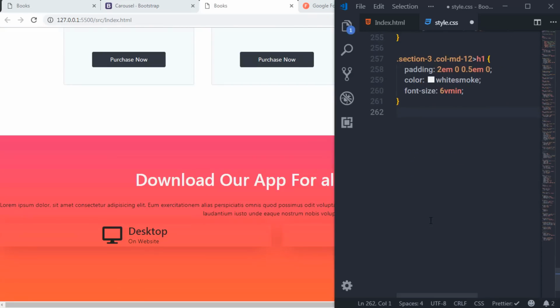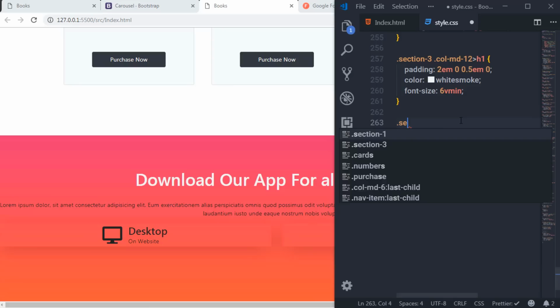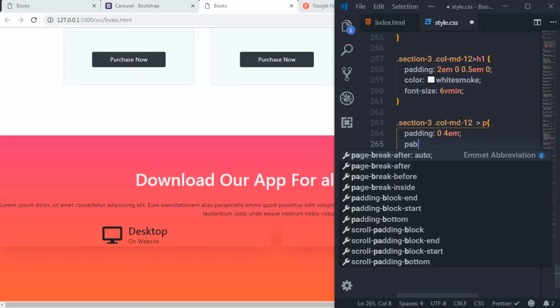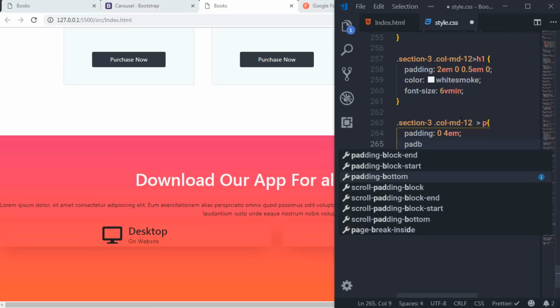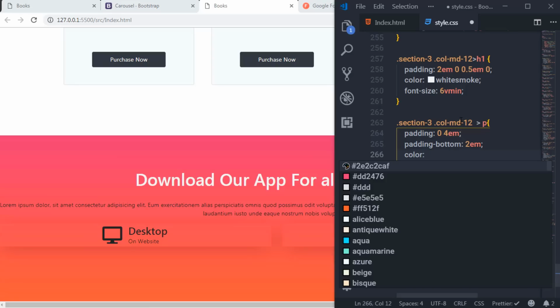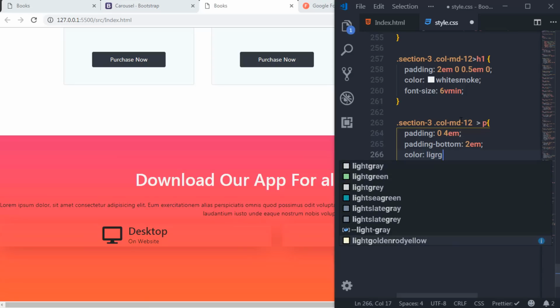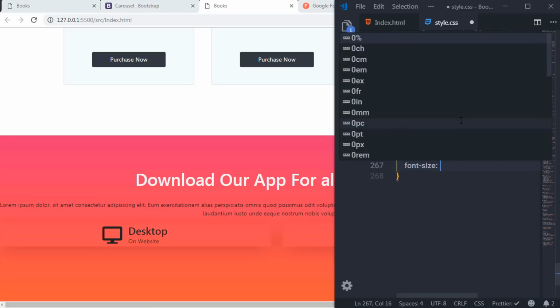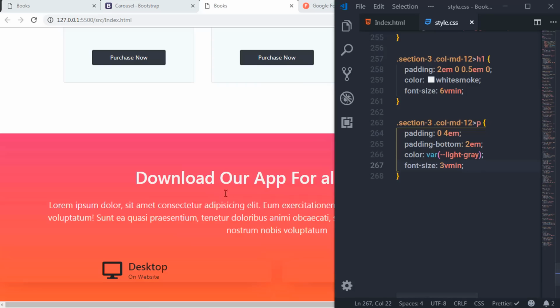and then I'm going to select this paragraph. So I'm going to select the section 3, col-md-12 class and the descendant paragraph. And for this paragraph I will first specify padding 0 and 4em, right? And the padding bottom is something different. So I'm going to say padding bottom 2em, right? Just after that I will say here color, and I want to call a variable here. So I will say light gray. So I will call this variable, right, light gray variable, and font size is going to be 3vmin. So this paragraph looks like this.